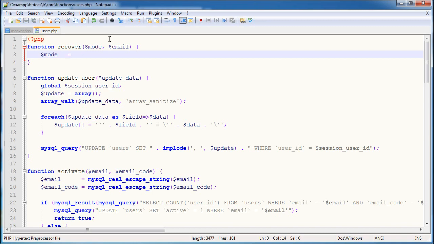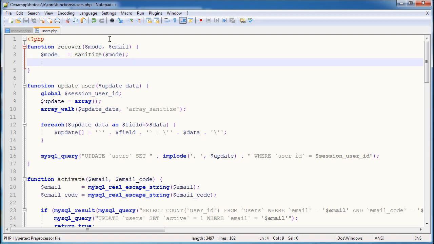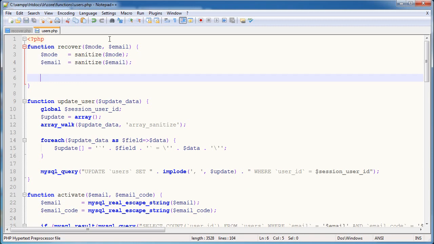Also, if this function's ever used anywhere else, then it's obviously good practice to sanitize. So we're sanitizing the mode there using the sanitize function that we've already created, and the same with the email as well, as I said. So sanitize email. Okay, that's it. That's out of the way.